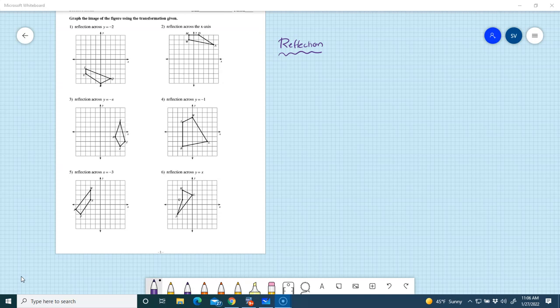Today's topic is reflections. How can we perform the process of reflection in an XY plane? That is the thing that we are discussing today. So before I start this worksheet that I posted here on the screen, I would like to introduce some rules for that. So what are the types of reflection where we can reflect?